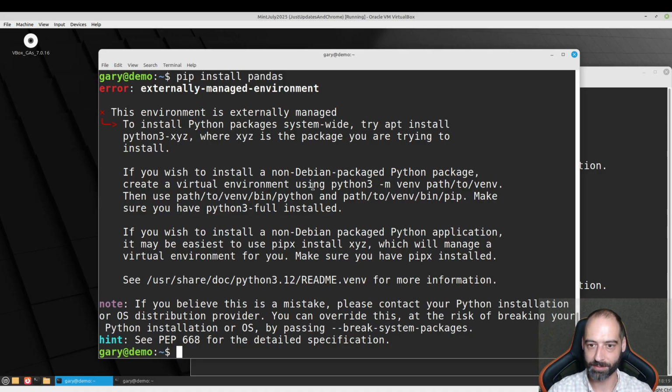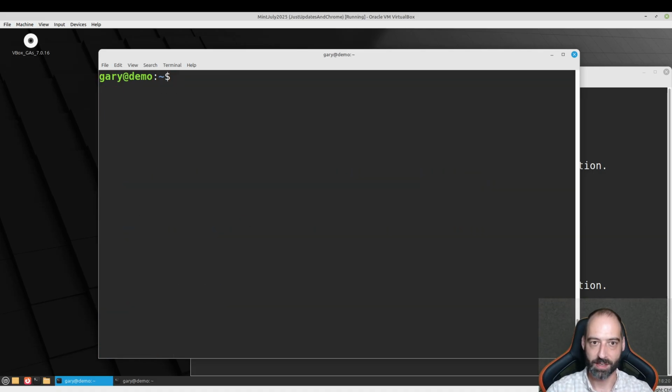And here it just says you can create a virtual environment. If we can see that, python3 -m venv path to your venv. Okay, so I could do python3, but because I have that aliased, I can just do python -m for module.